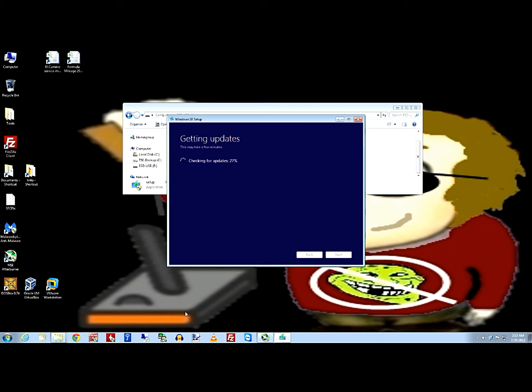Getting updates. That's interesting. Is it updating the OS, or is it getting updates for what I have? Because what it immediately did before this was seeing if I had compatible software. Interesting. We shall see.